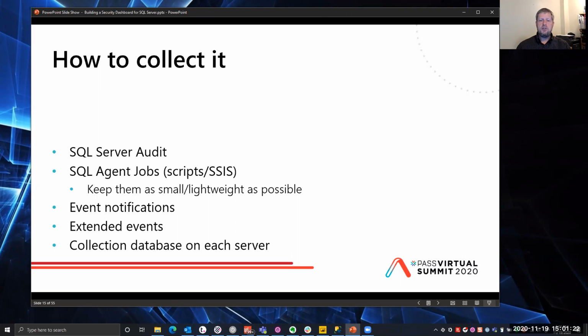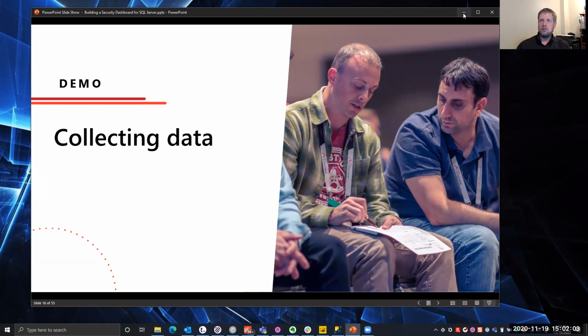And then what I like to do is put a collection database on each server. Again, this goes toward minimizing that impact, because if you go cross-server, you introduce latency into it. Especially if you're doing something like a trigger that is actually part of the transaction, you want to make sure that you are getting out of that user transaction as quickly as possible to avoid interrupting it. So put that collection database on each server, and then you can shuttle the information from there to someplace that's better to report from. So let's see how that works.